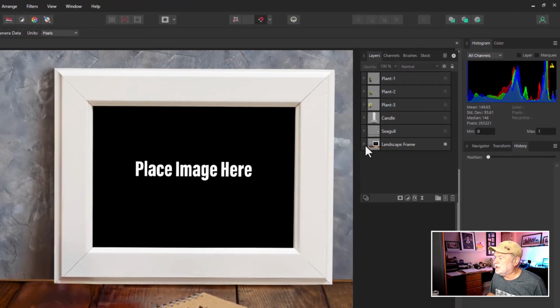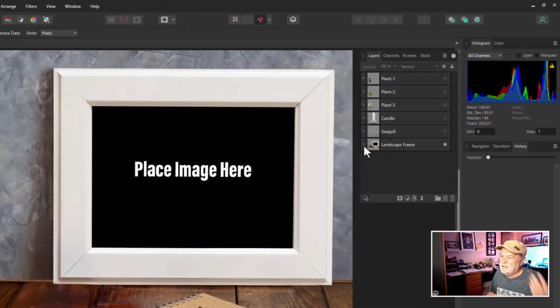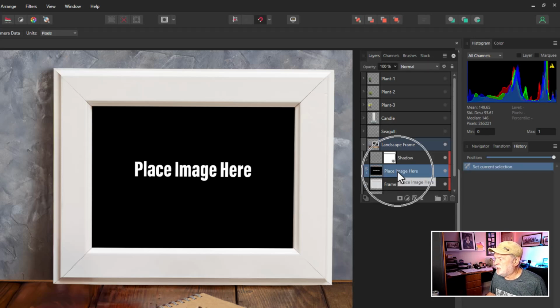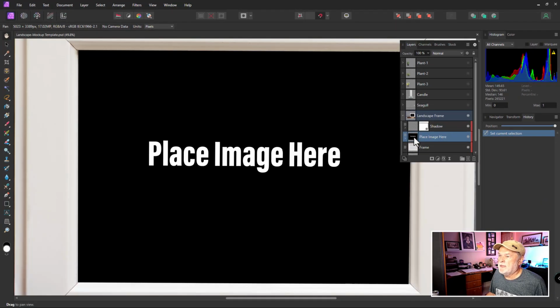Now, if you take a look at this, let me go over here to layers. The interface looks a little bit different. And if I expand that, this is the layer right here that says place image here. Well, if I double click on that, it doesn't open this up in a separate tab. It's the original image.